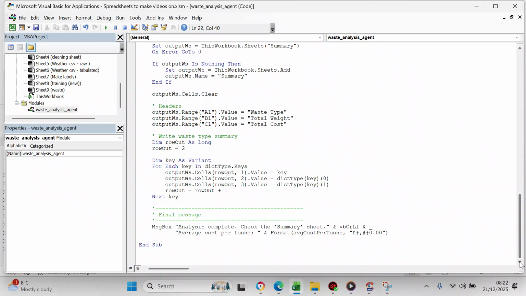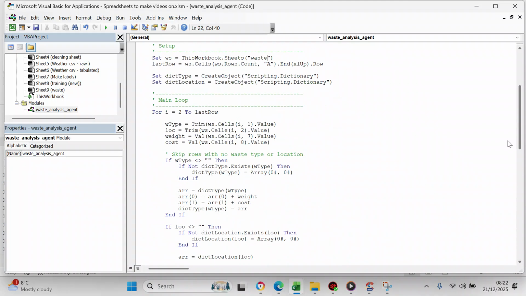And now it gives you your final message. Message box "Analysis complete. Check the summary sheet." and then it says vbCrLf and "Average cost per ton" equals Format(avCostPerTon, "£"), and then it formats it for pounds. And that is the end of this module.